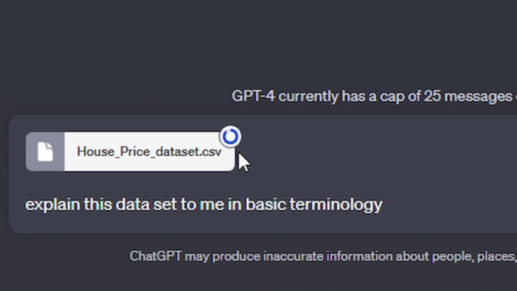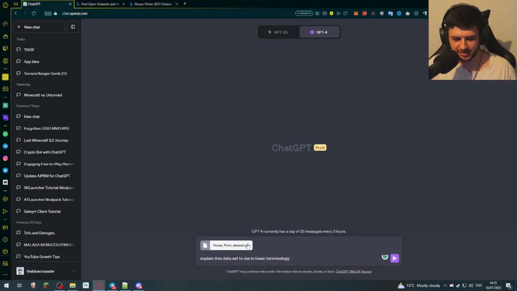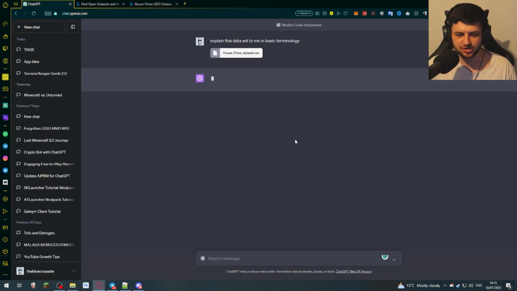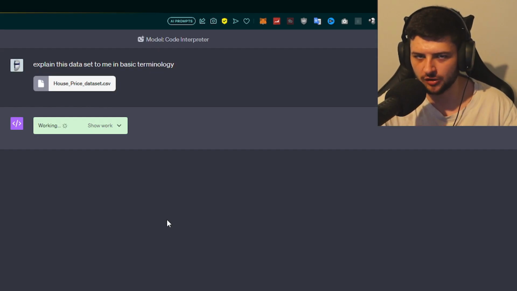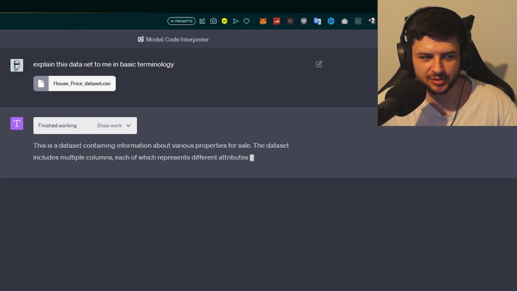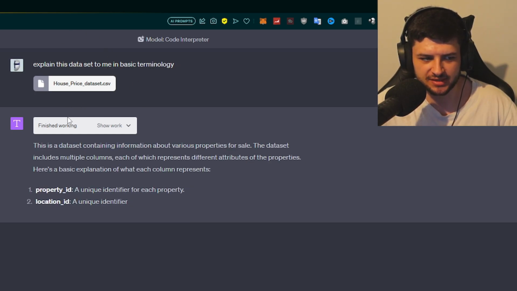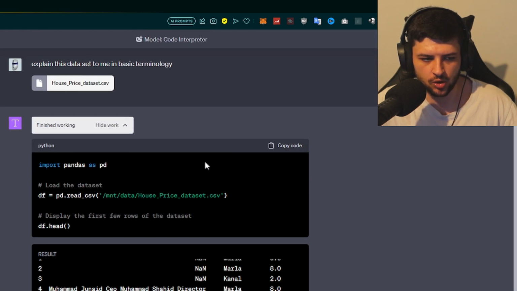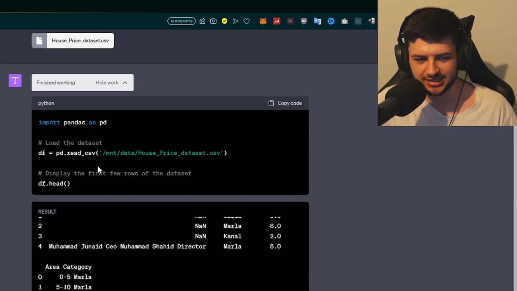Bear in mind, there is actually an upload progress, which is this little blue circle here next to the file. So you have to wait for that to finish to actually enter your prompt. And then when that's completed, we can press enter because our file has been uploaded to the server. It is quite slow because you have a lot of users on OpenAI's platform. And then here we see, I said, explain this data set to me in basic terminology. It says finished working. We can also show the work. So now it's actually going to show us the data set.